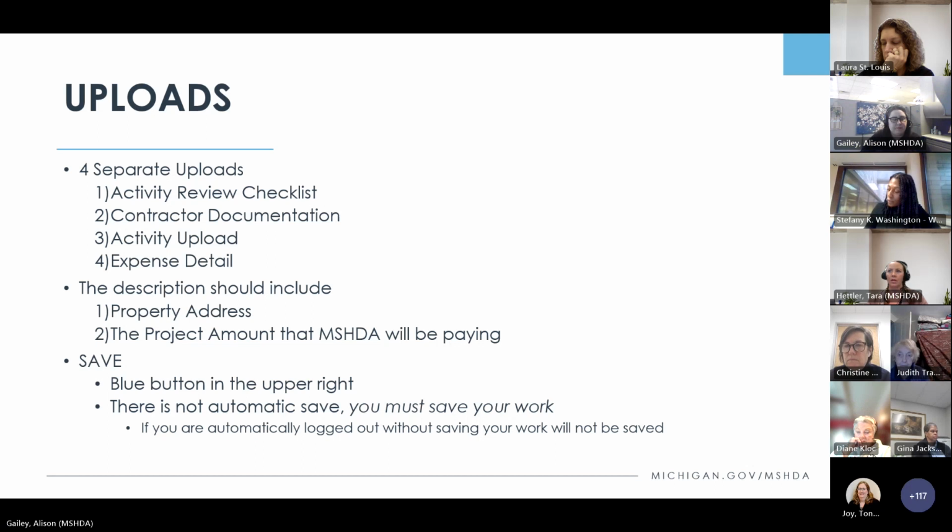Now, the descriptions for these, because you'll have the upload, and that will include the title of whatever document you're uploading, and then there'll also be a section for descriptions, which you'll see a couple slides from now. And in that section for descriptions, 2 items are required. Make sure you put the property address so we can properly tie this documentation to the right address, and then the project amount that MISTA will be paying.